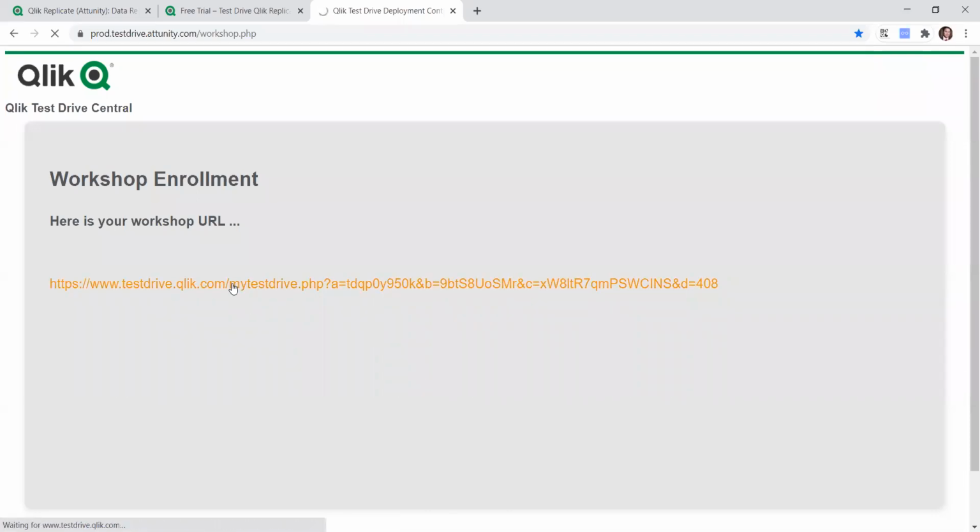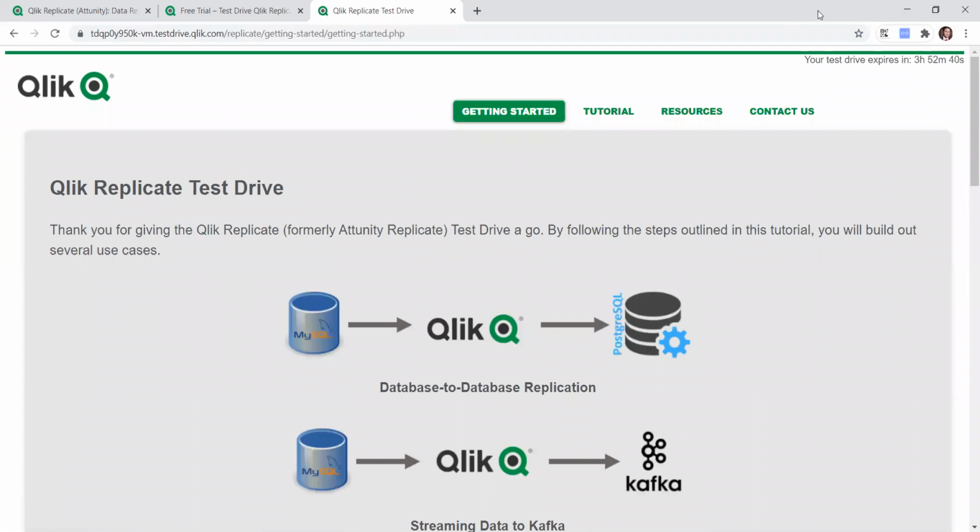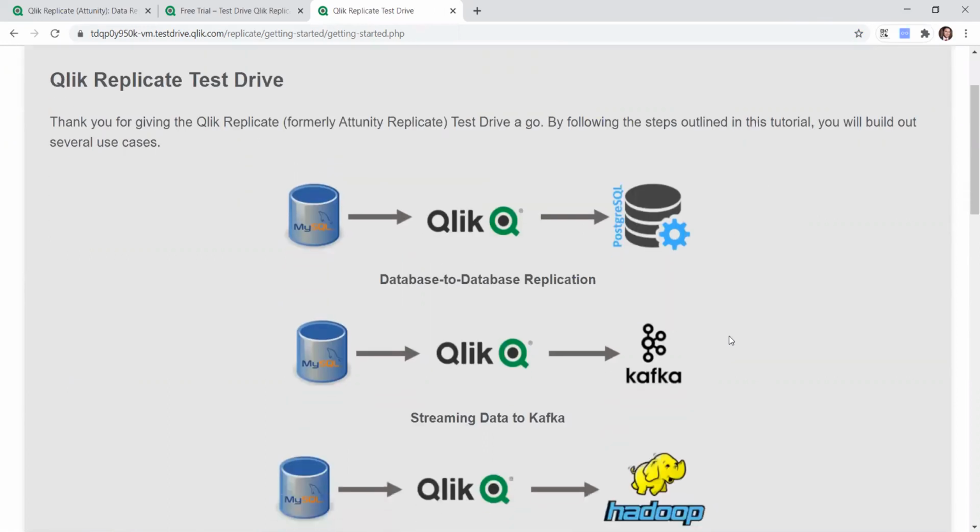What it does is create a sandbox in real time for you, but with a time limit, which is 3 or 4 hours. 3 hours 52 minutes are remaining now, because I just started this instance, and you can test various scenarios here. One of the most important scenarios is, of course, database to database replication, which I can show you here.